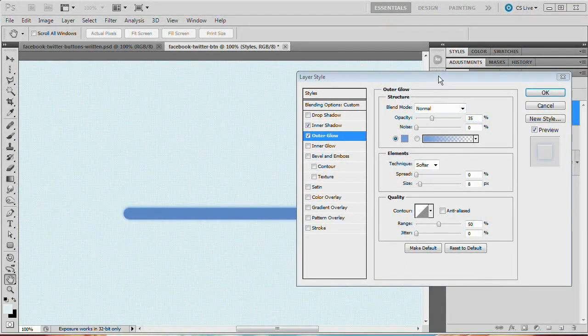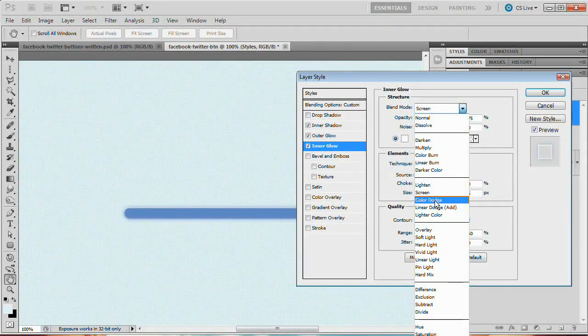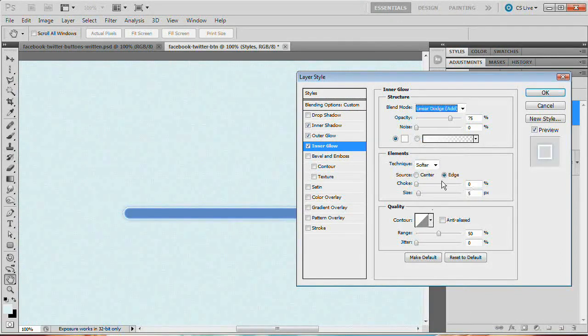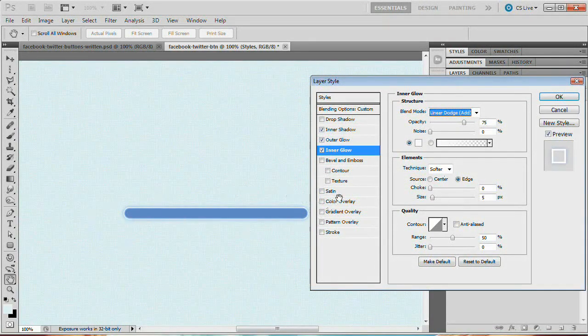Now that we've done that, we want to go ahead and add an inner glow. So I'm going to select inner glow, and I'm going to set the blend mode. I really want to blow this out. So I'm going to set the blend mode to, let's go with color dodge. That's pretty hot. Let's go linear dodge. That's even a little bit brighter, hotter. I'm speaking as if you're looking into sort of a very bright light. So very, very white. We're going to stick with linear dodge, and we're just going to have to crank this opacity way down.